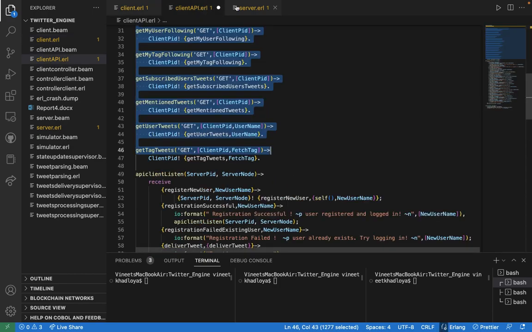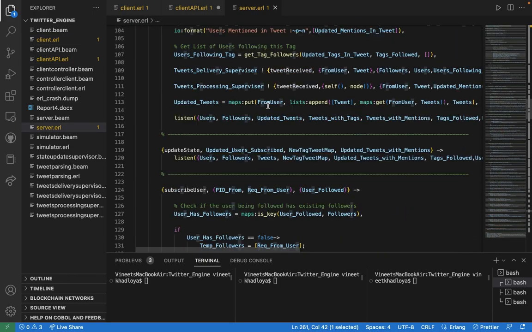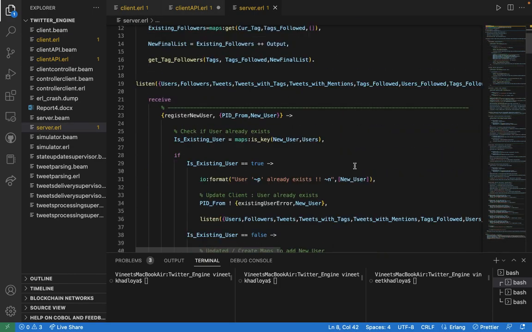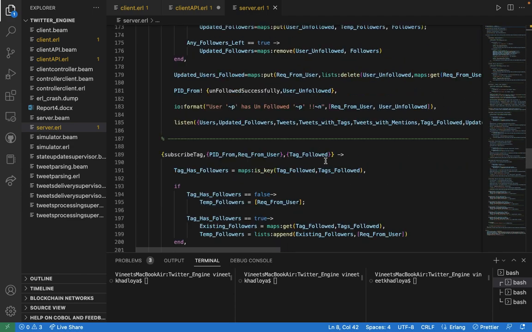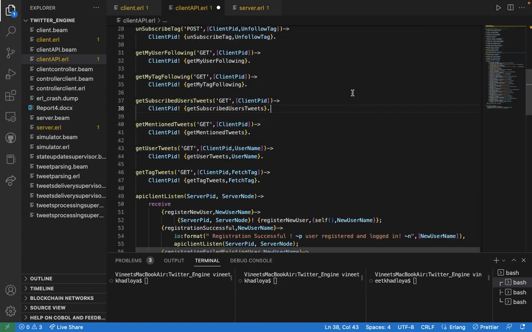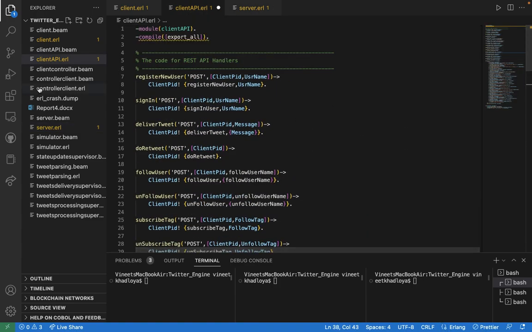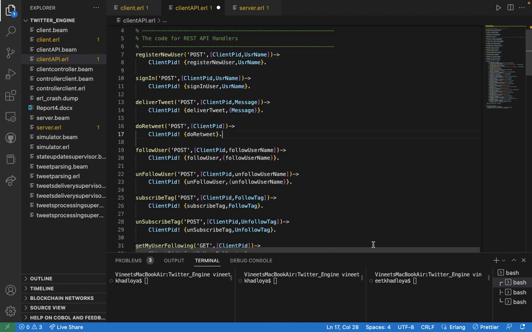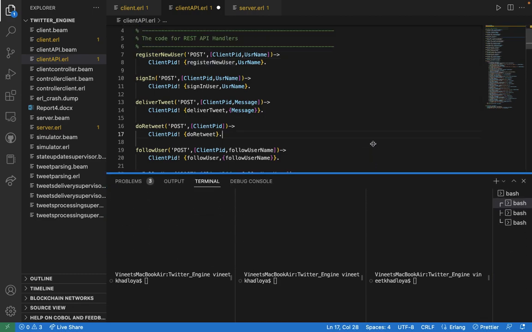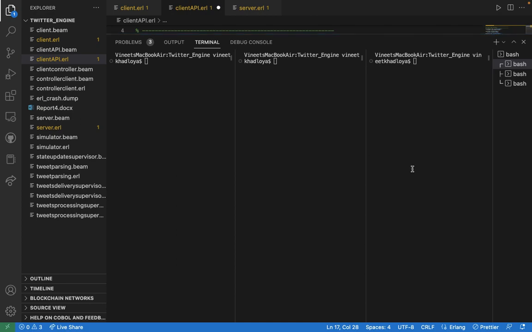And this is the code for our server. So on the server side, the server handles all the requests which are sent by the client, and it provides the appropriate response. So all the requests which are being sent by the client are being handled by our client API handler. So here you can see all the REST APIs for all the specific requests sent by the client. This API handler will handle those requests. So that is about our code, and now I'll just show you the execution of our code.